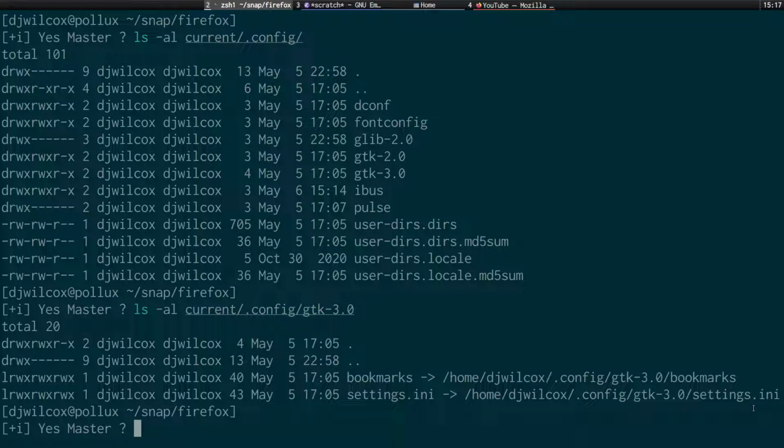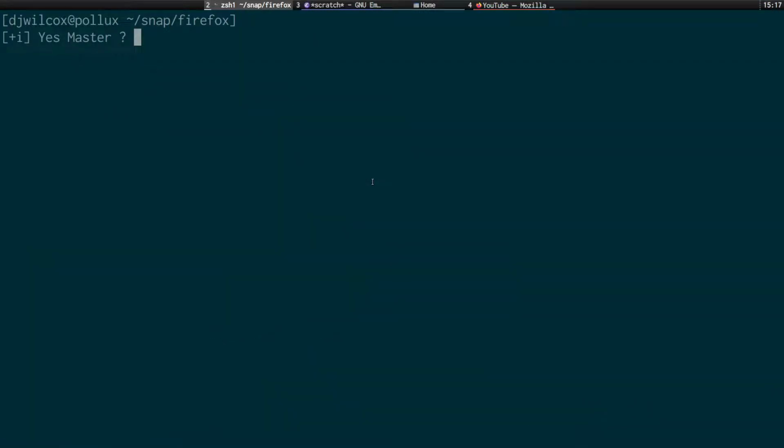So what Snap packages do is they create a symbolic link to your GTK settings so that it can automatically use the theme that you provided. So that's where the GTK symbolic link is in the Firefox Snap, which points to the settings file. Okay, so that's where everything is.